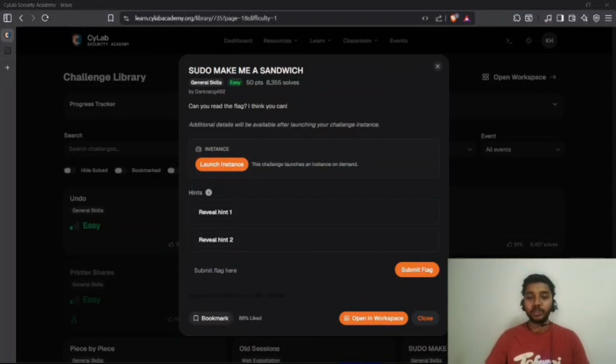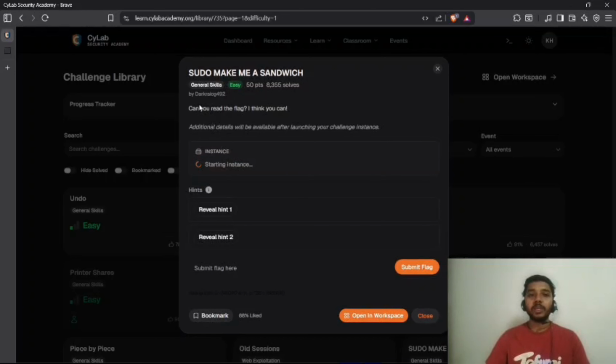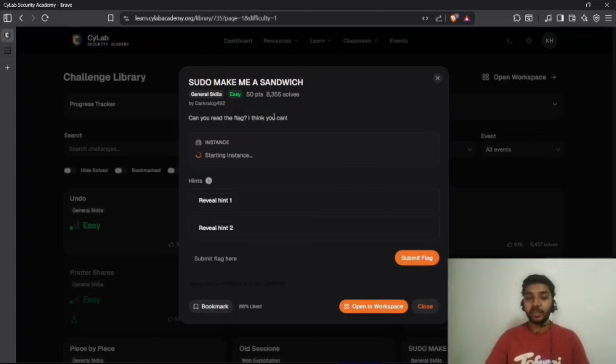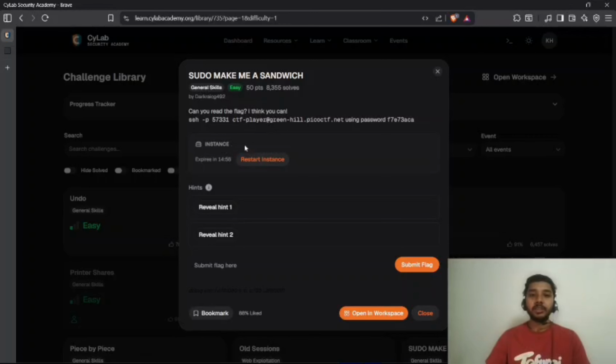Today we are going to see the solution for the Sudo Make Me a Sandwich problem. This is an easy level problem from the category General Skills. The problem says, can you read the flag? I think you can. So there's this instance.